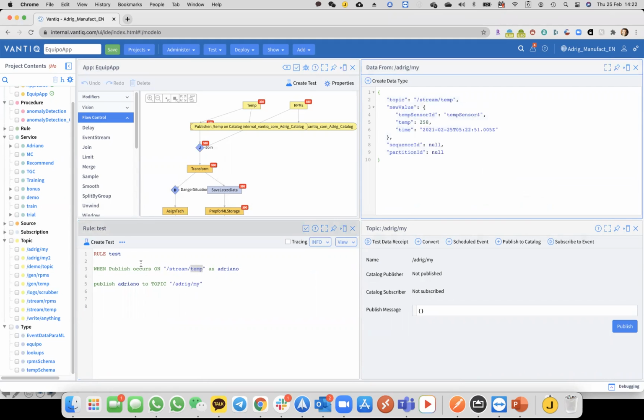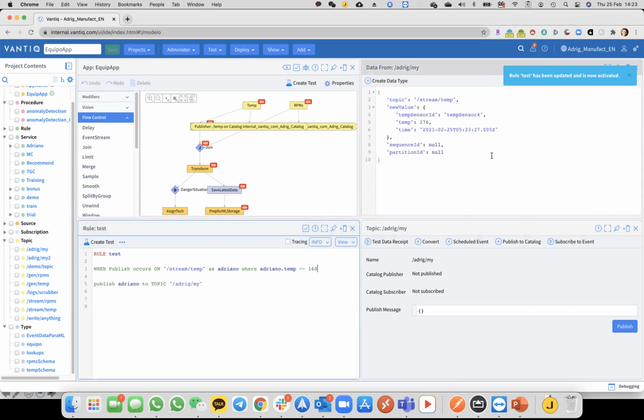fields than before. So when I have a rule and I'm listening to a topic, it creates for me a field called topic with the name of the topic that I'm listening to, a field called new value, and the properties that are arriving, the values that are arriving, and I have a couple more that's not important right now, but we could also use in future. So here, if I try to put something like where Adriano.temp equals 160, for example, my rule will never run.